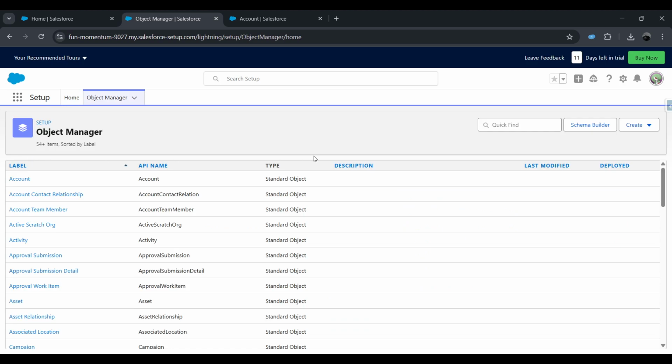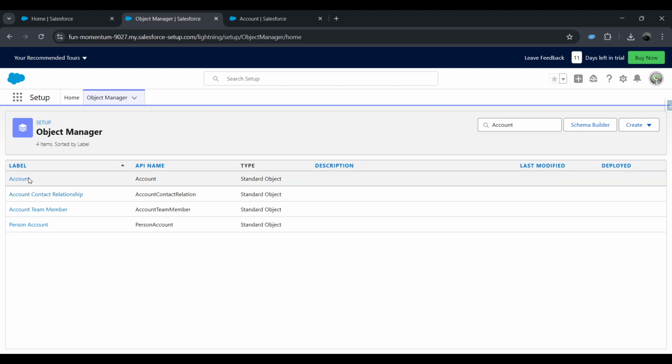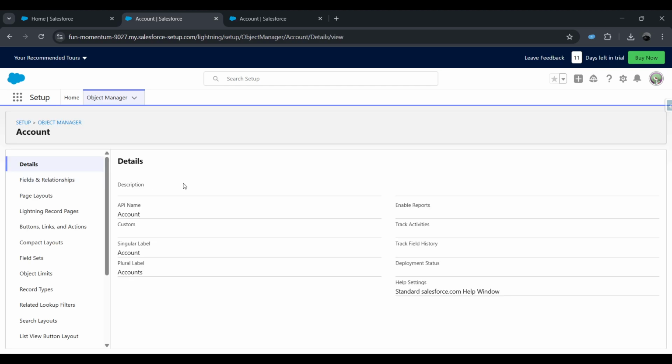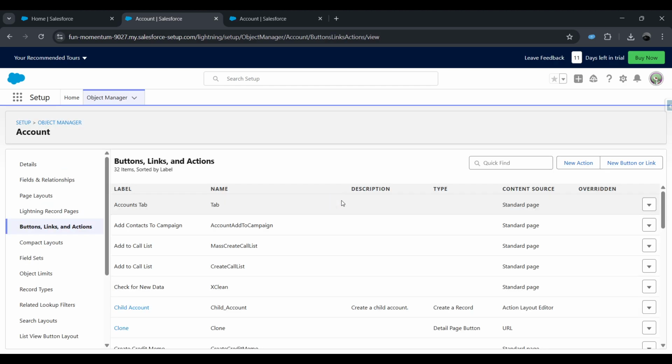In the Object Manager, use the search bar to find Account and click on it. This opens up all the customization options available for the account object, which is where we'll be adding our new button. Next, click on Buttons, Links, and Actions from the left sidebar. This section displays all the existing buttons and links associated with the account object and allows you to create new ones tailored to your needs.